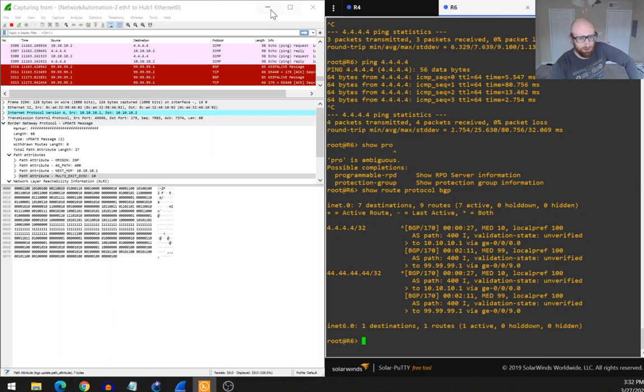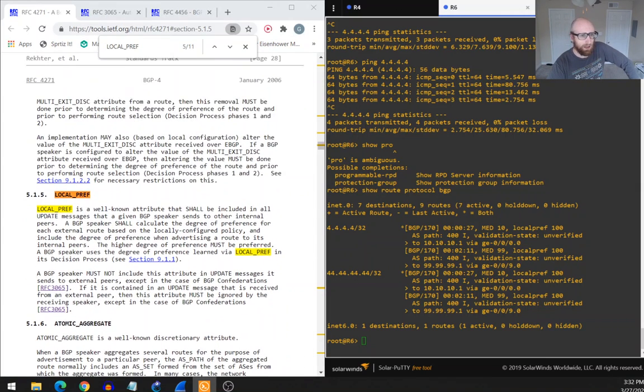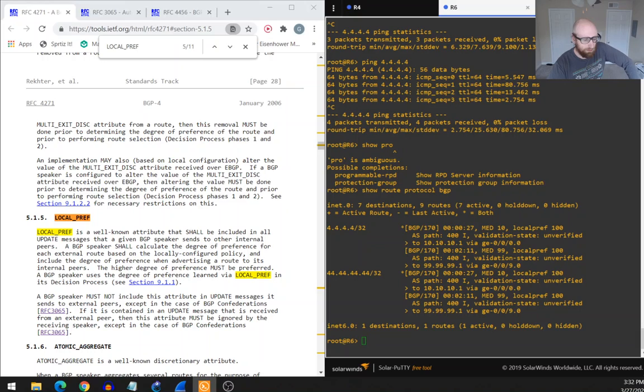That's eBGP. So the multi-exit discriminator is an optional non-transitive attribute, or non-shareable. It's meant for that direct connect inter-AS communication. It's not meant to go from AS to AS to AS to AS. That would be a transitive or a shareable path attribute, and it would have to be an optional path attribute.